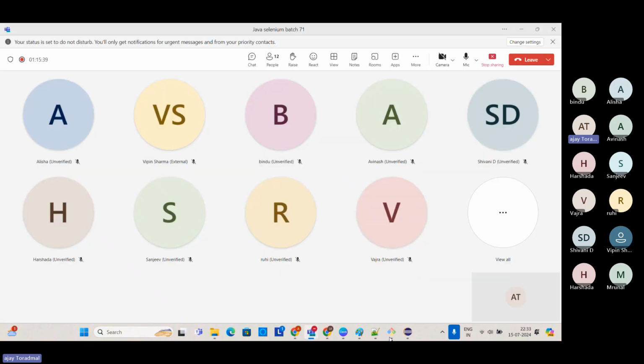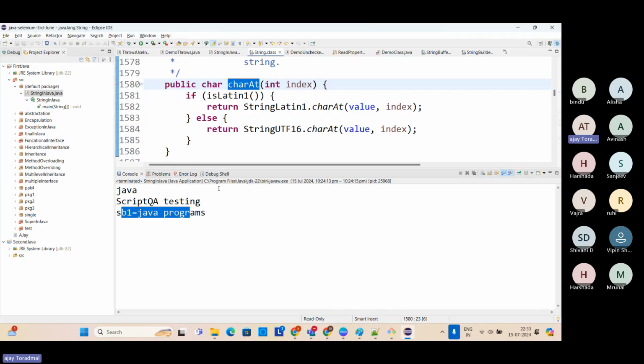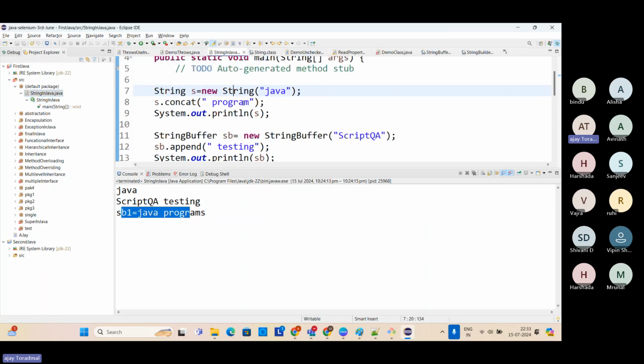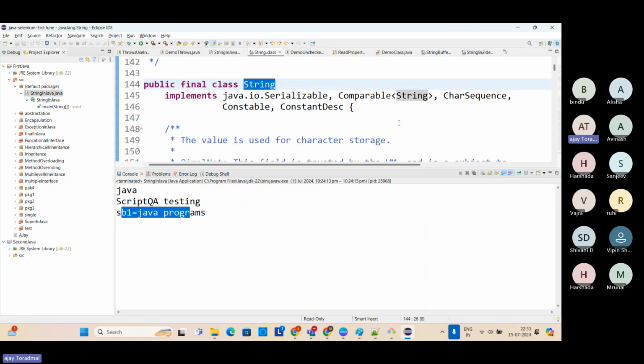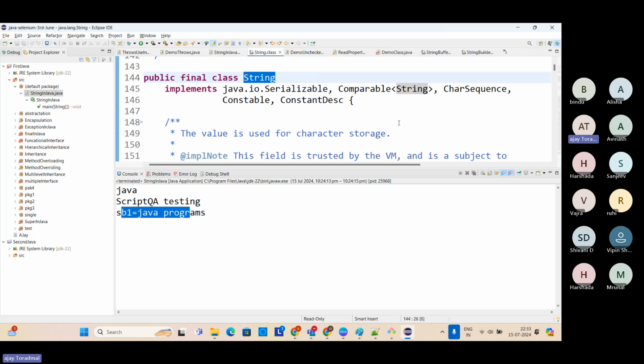You have to go to the Eclipse, and here inside the string, you just go inside. Once I go into this particular class, you can see this is the string class. This particular class is a final class. Now if any class has the final keyword, what does it mean?